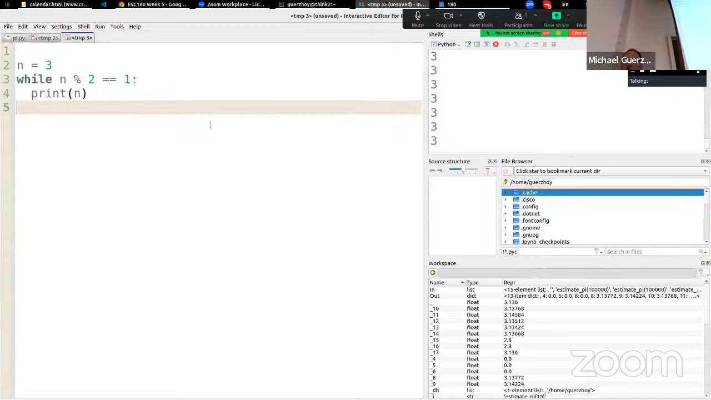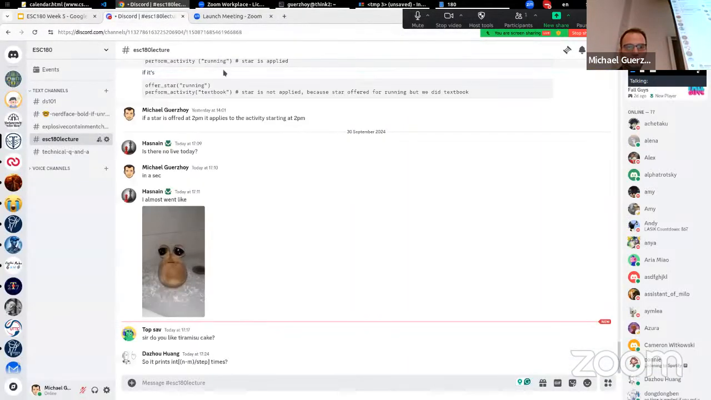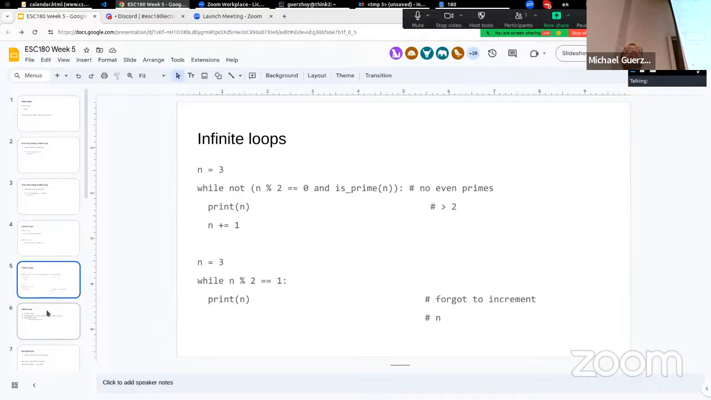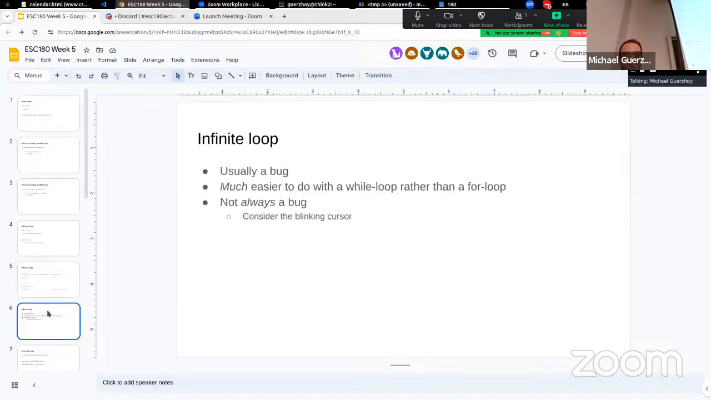Okay. Let's check what Discord is saying. Tiramisu cake. Sure. Okay. All right. Questions about infinite loop or desserts or anything? Okay.